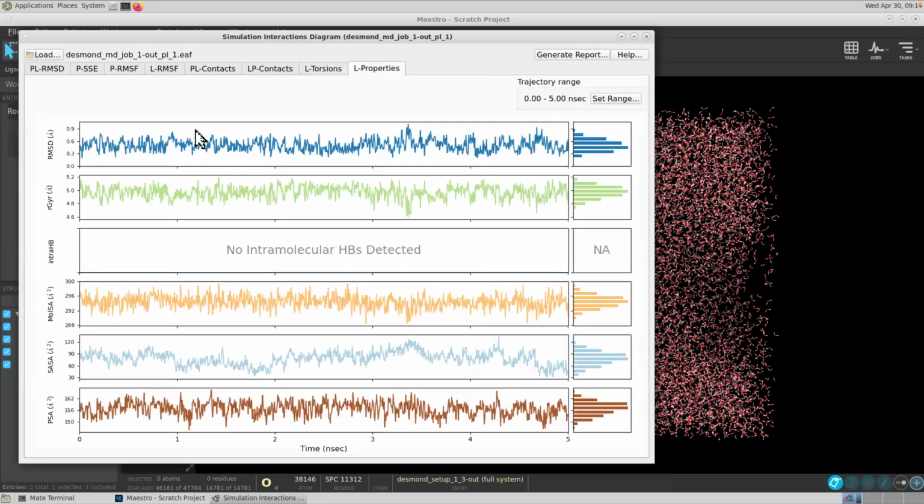The last one is all the ligand properties: ligand RMSD, radius of gyration, that gives you whether your ligand is extended or in the coil form. If there is an intramolecular hydrogen bond, it would show here; there is no intramolecular hydrogen bond for this particular ligand. Also the molecular surface area, solvent accessible surface area, and the polar surface area. Those are typical drug-like properties, so it will also calculate all those properties from the simulation. Okay, so that is how we explain all those different plots.